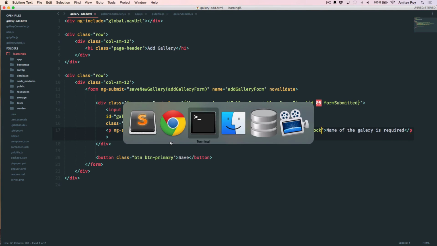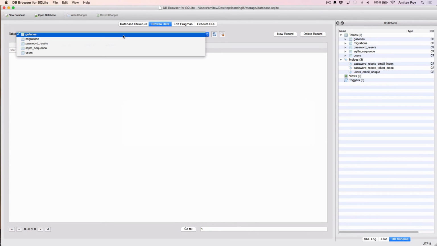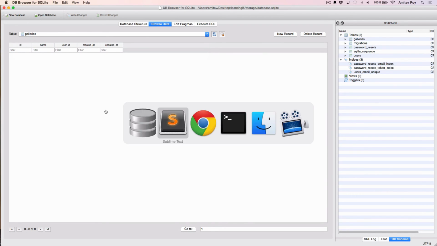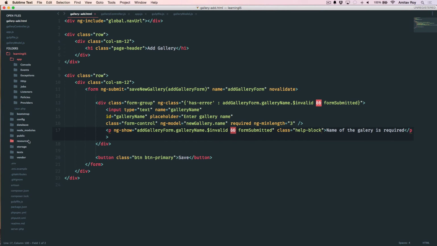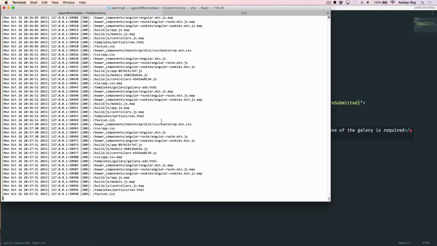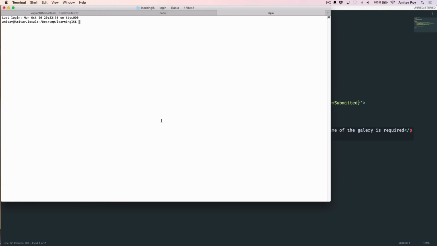Now I already have the database in place. I have the galleries database. It has a name, user ID, created and updated, but I don't have the model ready yet. So let's go to our terminal. I have both of these running.